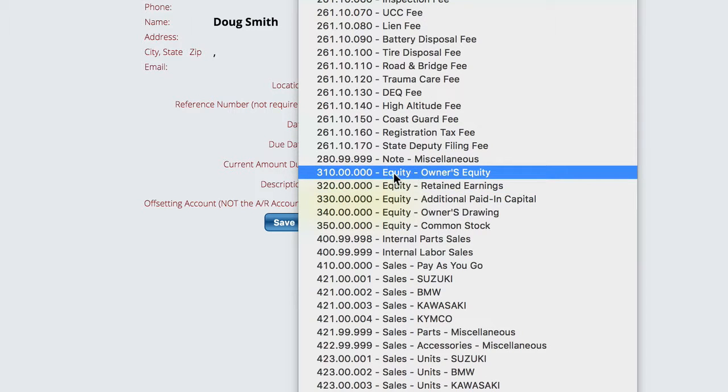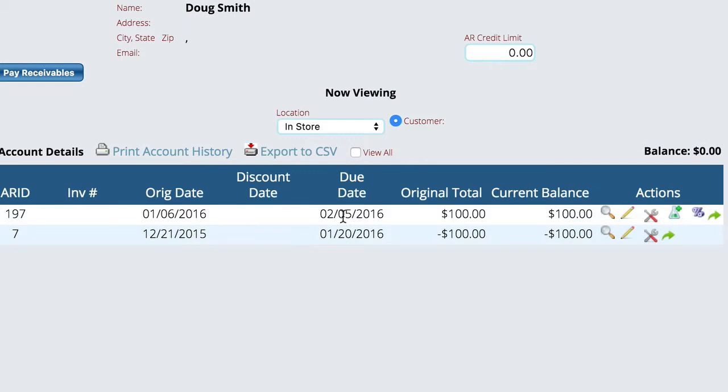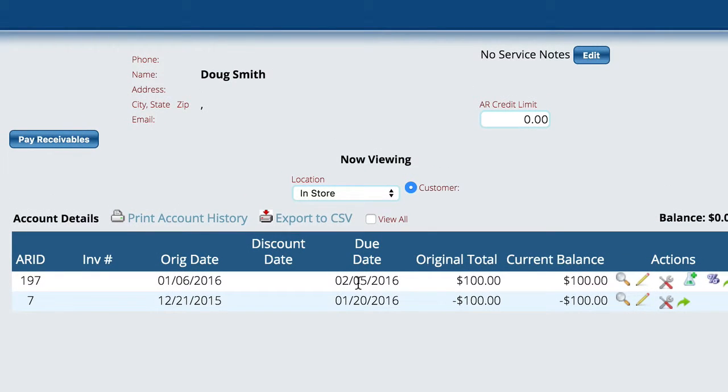So in this case, I'm just going to pick the 310 account, and then you put in the amount of the AR that you're going to be creating and save the entry. And that is all that you need to do to get the account receivable in the system.